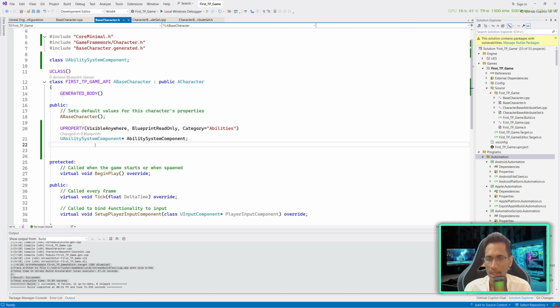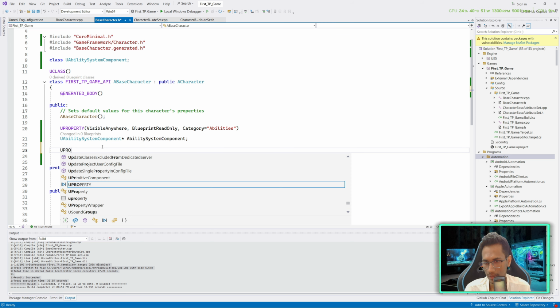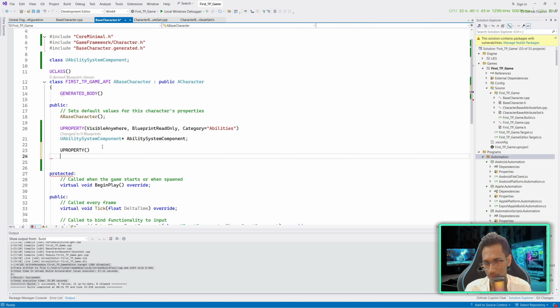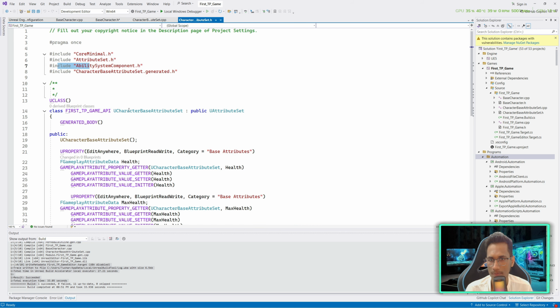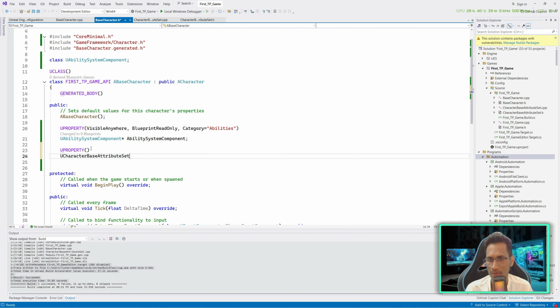We go back to public. I want to say this is a variable and I do not want to give it any kind of privilege. This is something internal. Now first you have to tell the type. So let's get the type, this one, character base attribute set star, and I want to name this variable base attribute set semicolon.